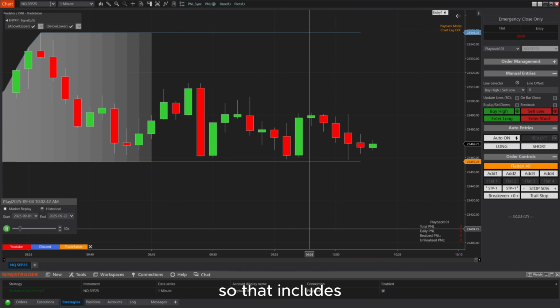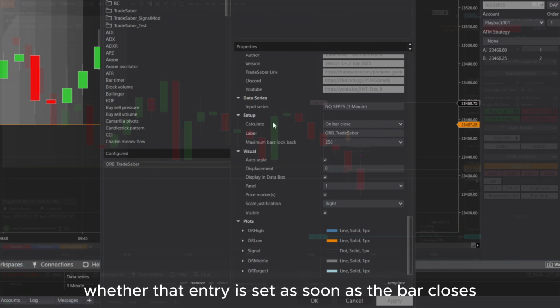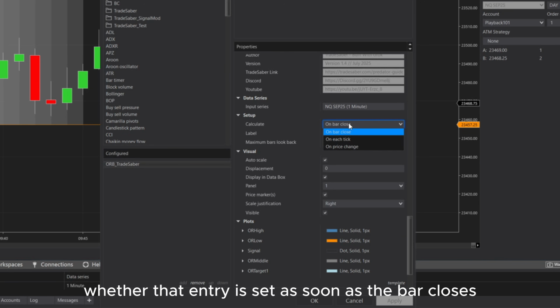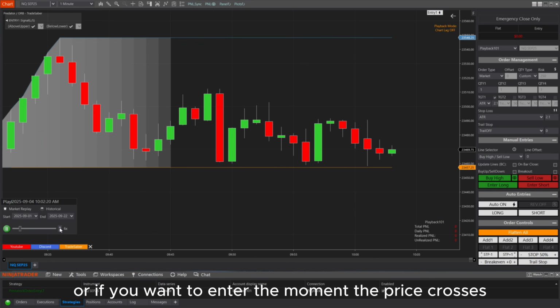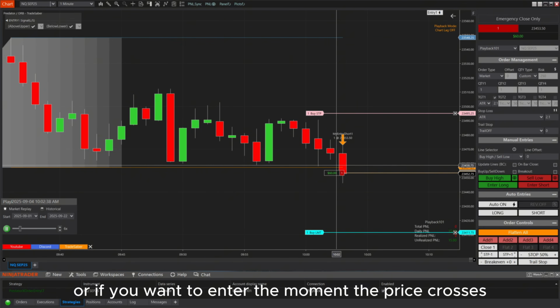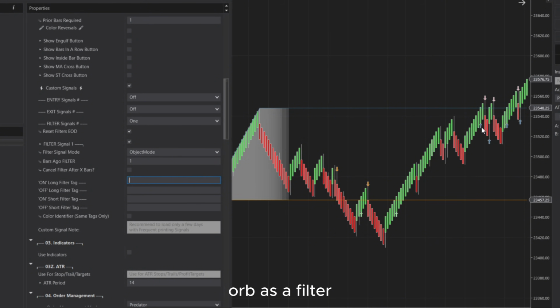with the Predator. So that includes how to create an entry at the breakout of the ORB, whether that entry is set as soon as the bar closes past the range, or if you want to enter the moment the price crosses in real time. I'm also going to show you how to use the ORB as a filter.